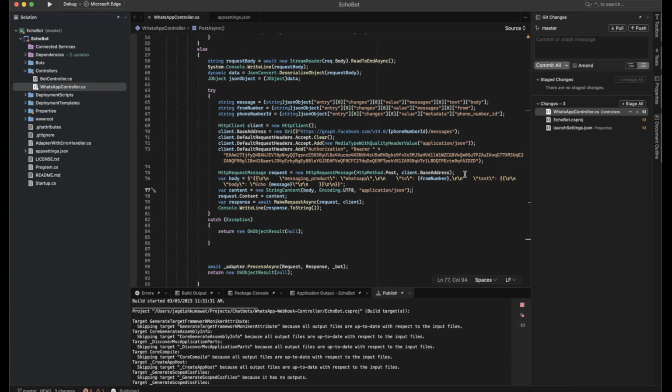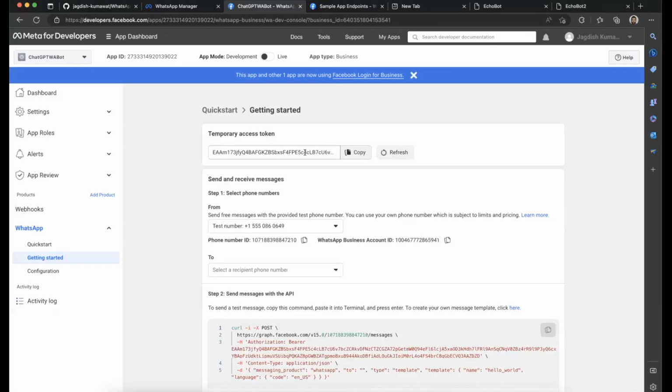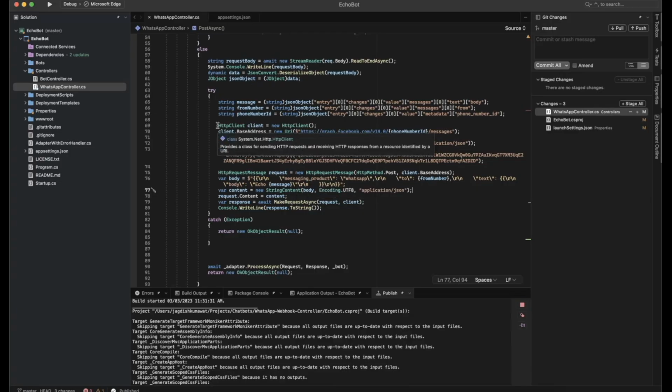This access token we had received from the Meta developer page here. This is a temporary access token. It expires every 24 hours. If we want to make it permanent, we have to publish this application. Currently, it is in development mode. Here you see app mode is development. So if we make it live, yeah, and it's just a very simple API call. So here's the phone number ID messages, and this is the body message that I'm sending back to the screen.